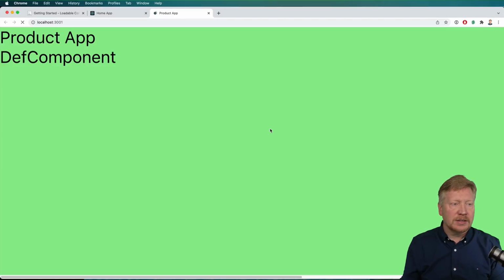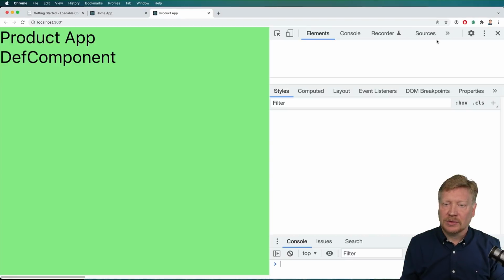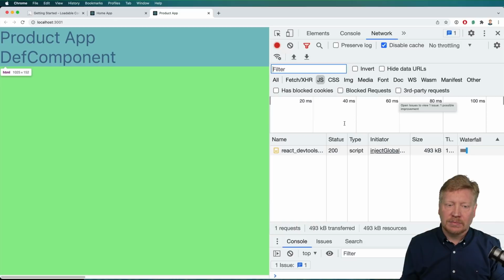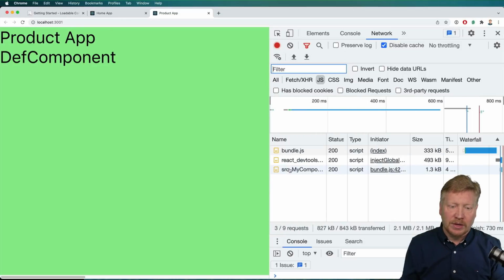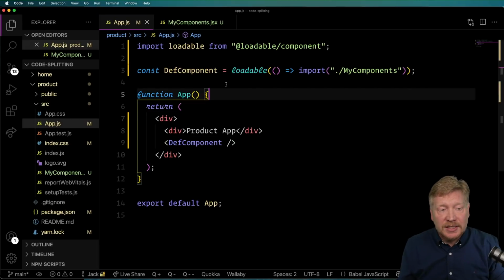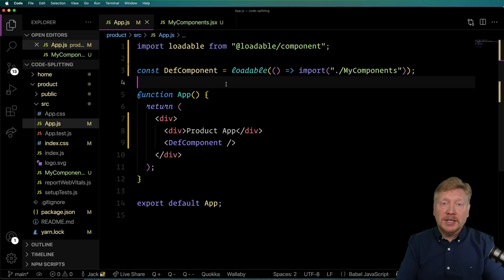So let's give it a try. Perfect. Right off the go. And let's see if it actually is doing asynchronous loading by seeing that it is a bundle split out. So there we go. Source my component. Perfect. Awesome. So that's even easier than React.Lazy and the suspense, but can it do even more?